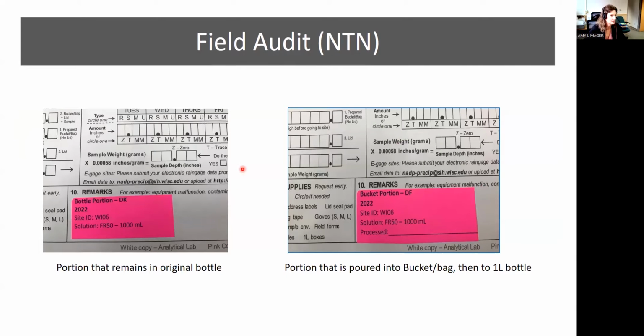Okay. Again, here's a close-up of these pre-printed labels on the field audit forms. This is the same information that Greg and his team had handwritten in there, but we're going to use these pre-printed labels. There's one for the bottle portion, so that's the portion of the reference solution that remains in the bottle we sent you. Then there's the bucket portion, the portion of the reference solution you poured into your bucket and then into your 1 liter bottle. A line for putting down the date and time that you processed this sample, and then the DF and DK notations for our reference here at the lab.